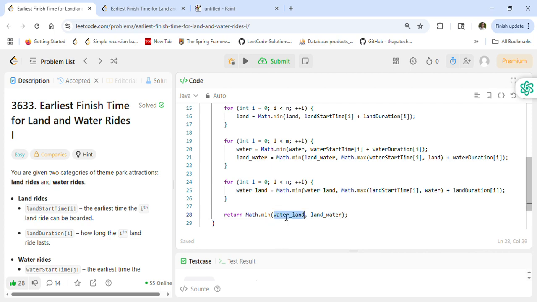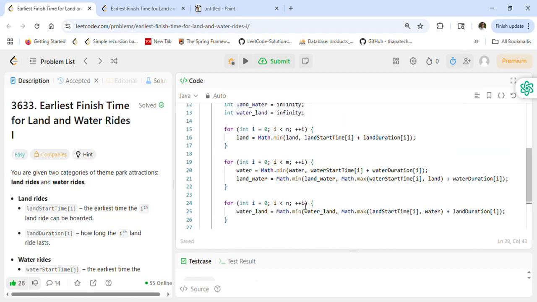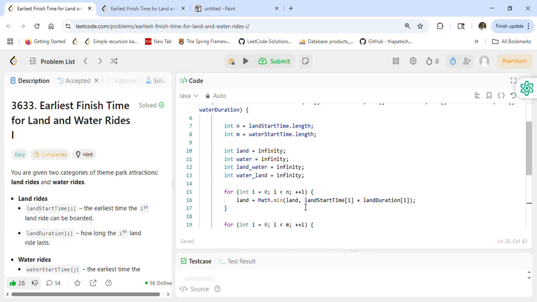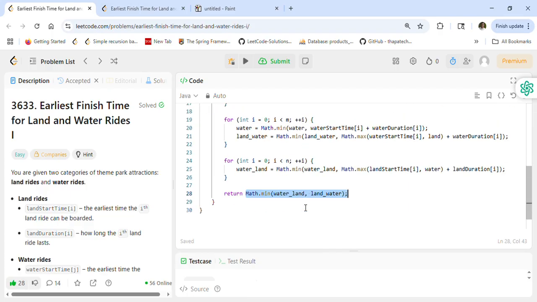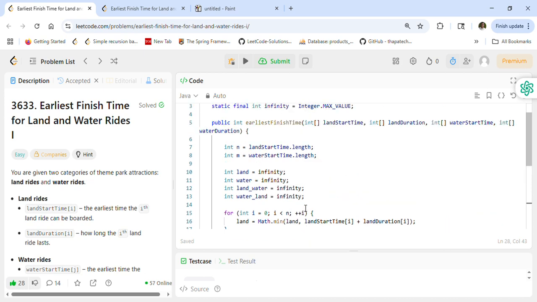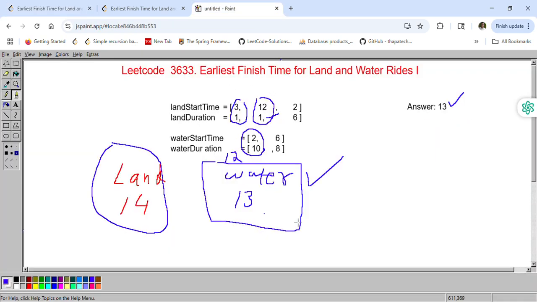And water_land tells us that you are taking a water ride first and then the land ride, and what the minimum value of it is. Both minimum values you found, you take the minimum of them, and that gives you the earliest finish time for land and water rides. So that's pretty much it as far as the code goes. I hope I explained it correctly and well, so that you understood how we have taken both choices to find this. I already explained it through this example.